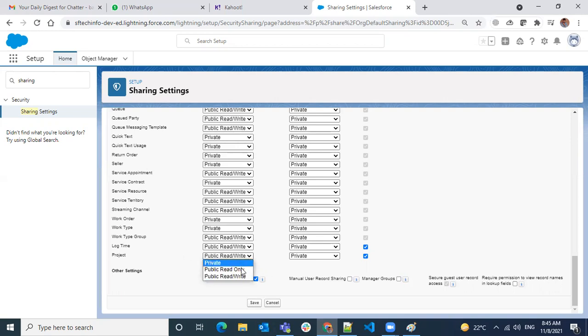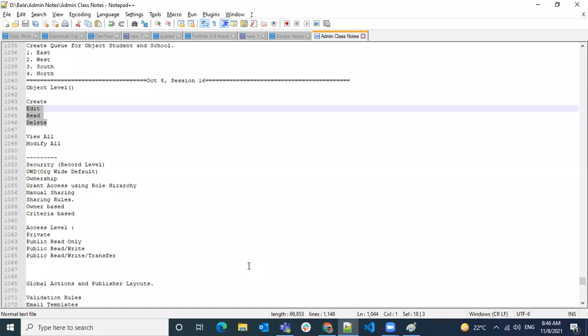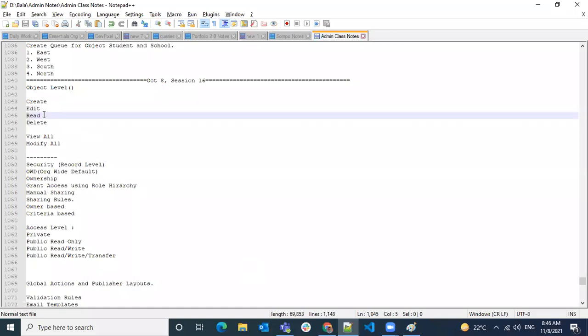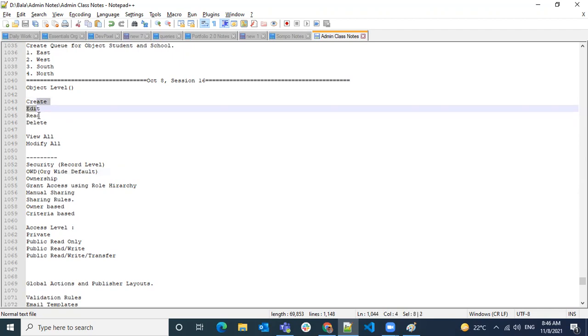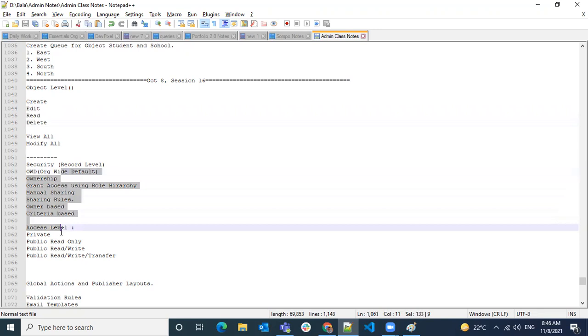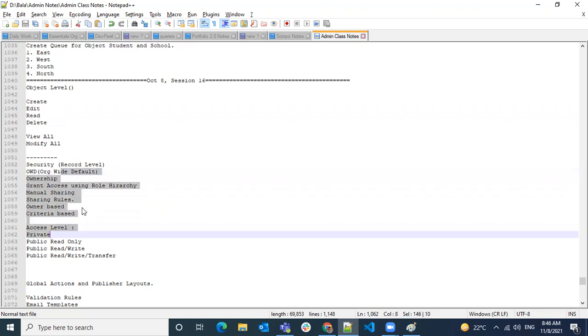Next, when you give it as public read only, then what will happen? You are restricting only edit access, but read, everybody can read. But again, it depends on your object level. If you have read in your object level permission for a specific user, even though the records don't have any security on read access, on top of it, if you have object level read, then only they can read all the records in your object.